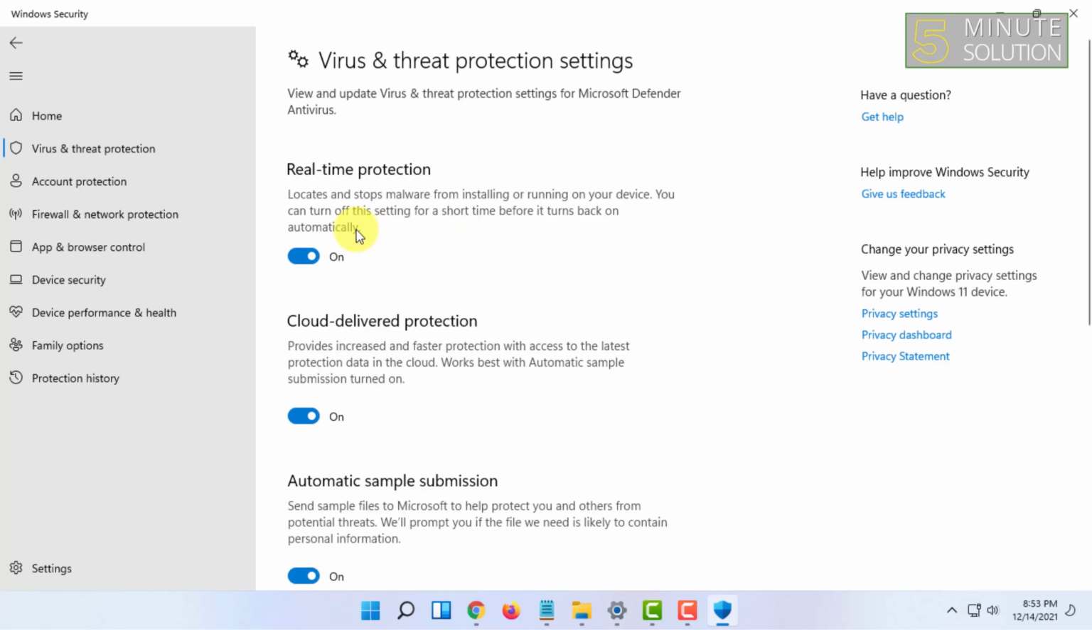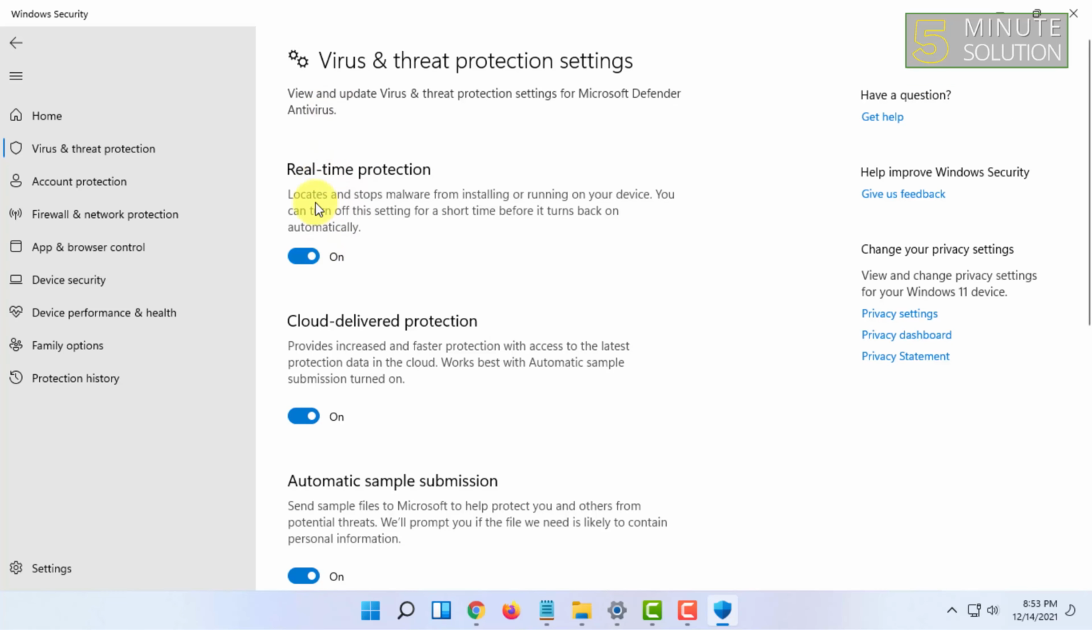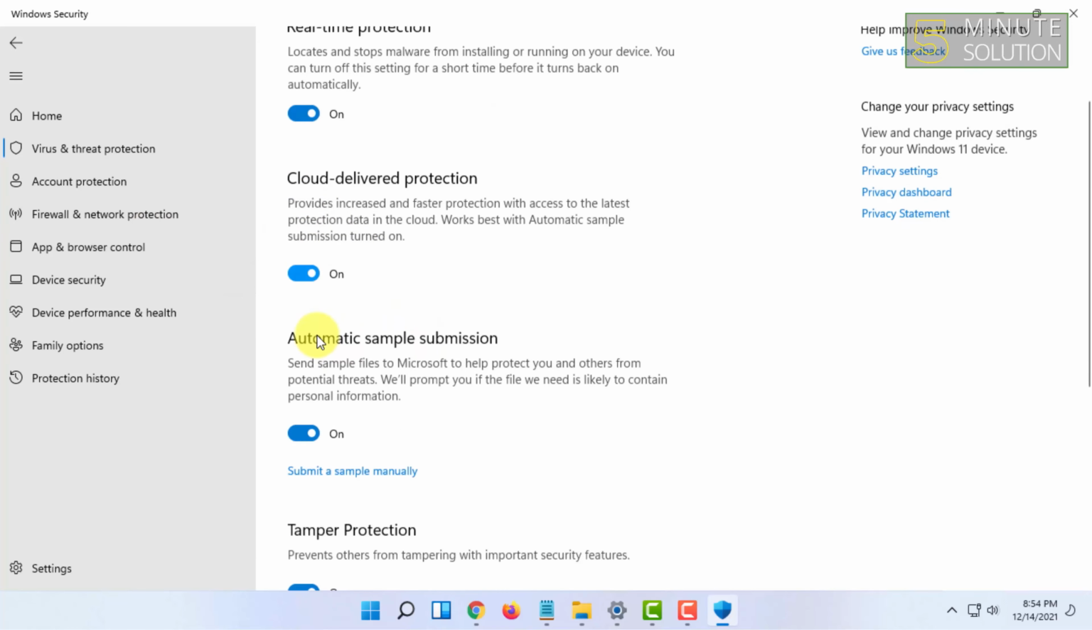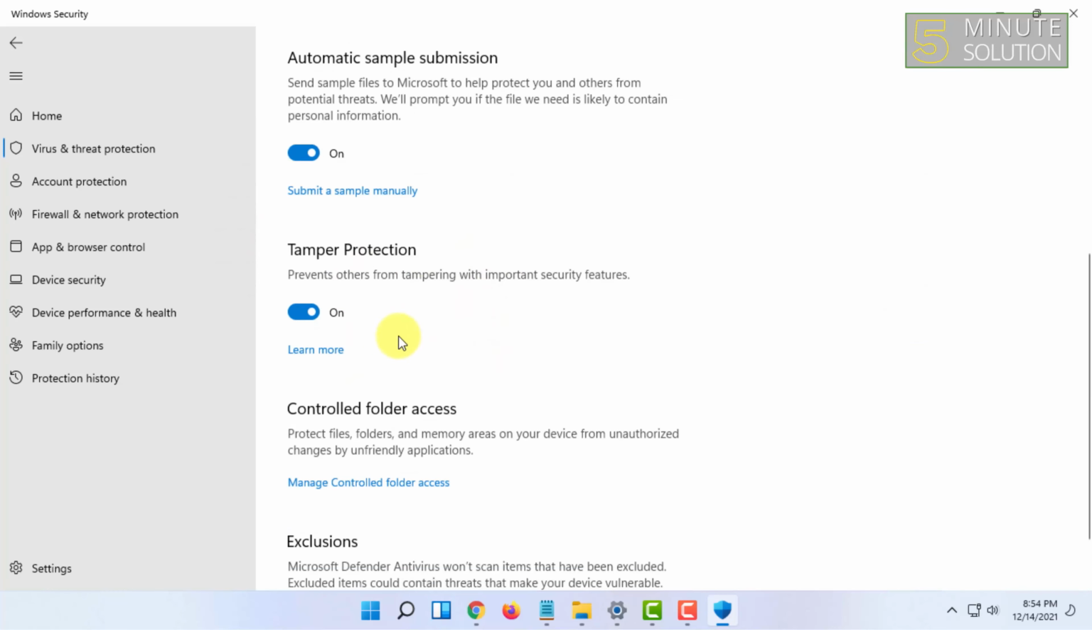So you can see you can turn it on and you can turn it off as well, and you can turn on the virus and threat protection, real-time protection, but you can turn off the cloud delivered protection. But I would suggest you never to turn off the cloud delivered protection, because ransomware viruses can attack your computer then easily. So basically that's how you can turn on Windows Defender settings in Windows 11.